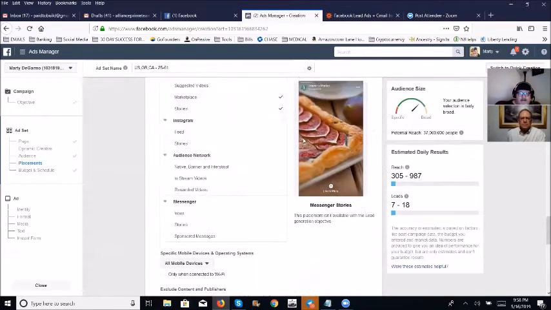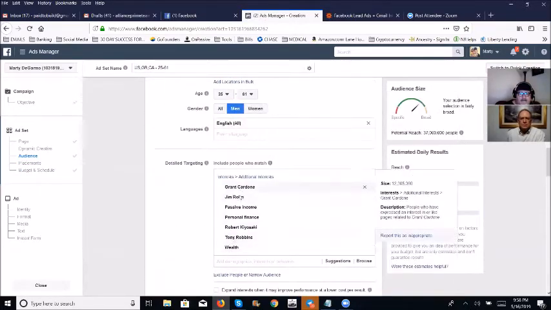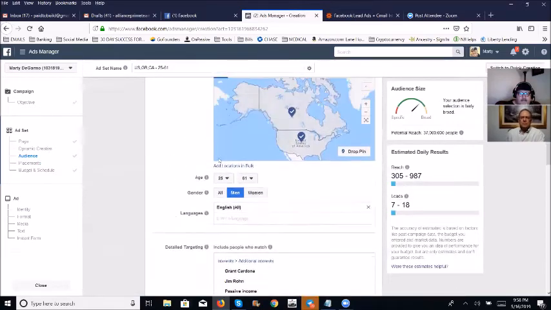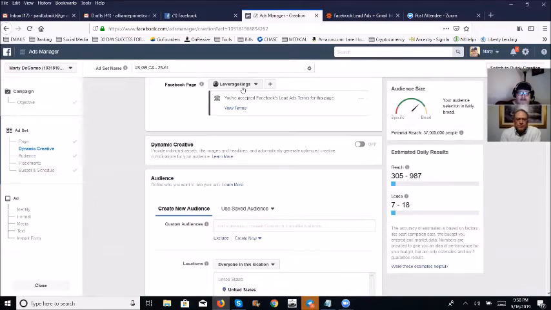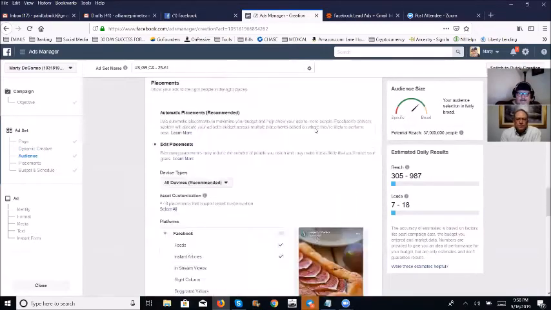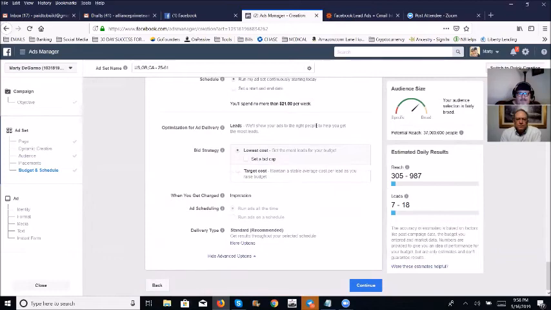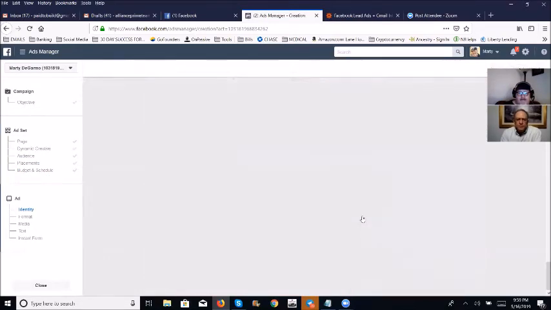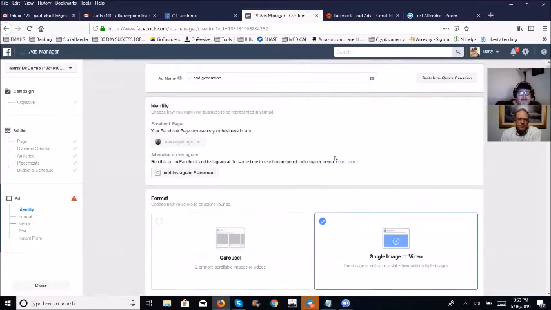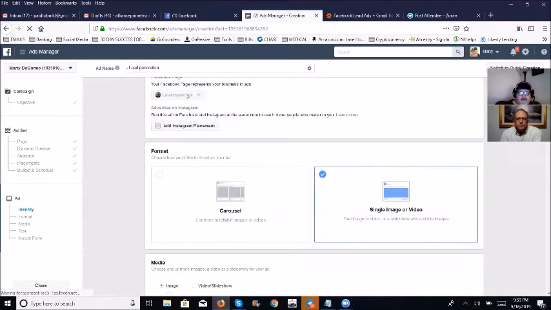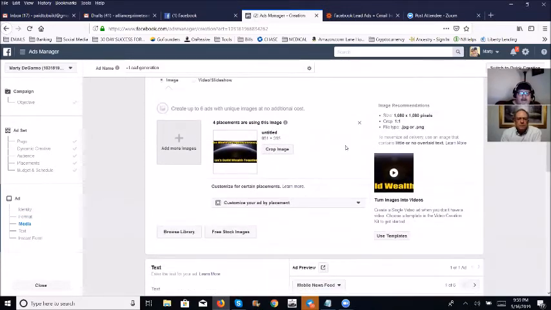So you got your $3. You got your target. You got your age. You got your countries. You already hooked your business page. So let's move down and let's continue. Okay. And here, that's already darkened out because it already picked your page. Here you want to pick single image. Images are so important.